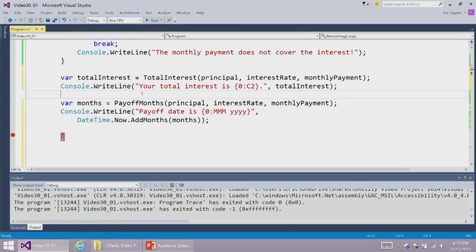Right? So I've added some code up here. After we compute the total interest, I say Console.WriteLine, "Your total interest is," and then I have this little formatting string here. You've seen this before. We have in curly braces the number 0, which means that this is going to be replaced with whatever the total interest is.